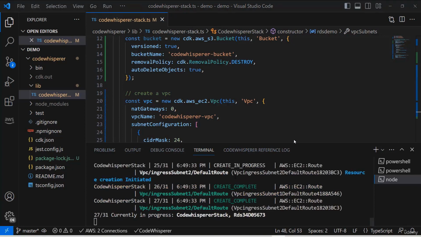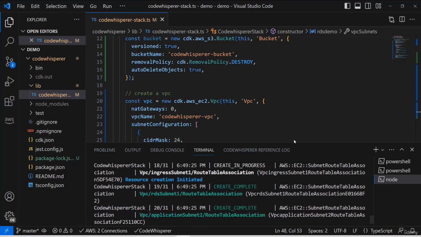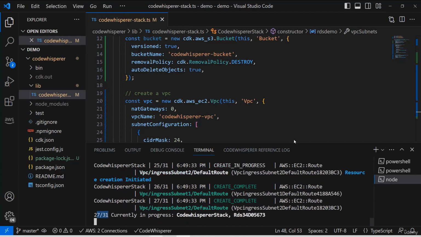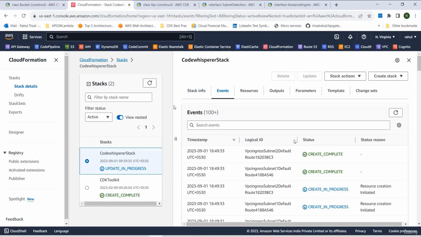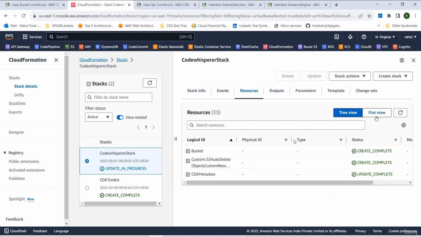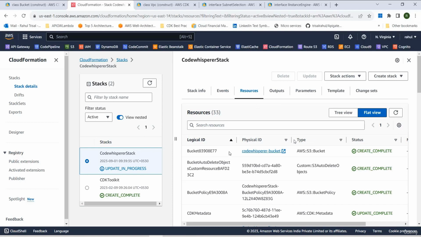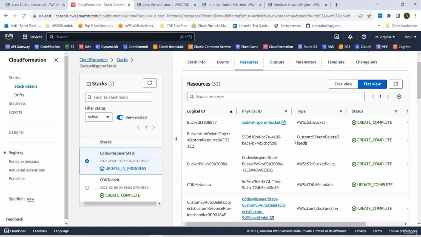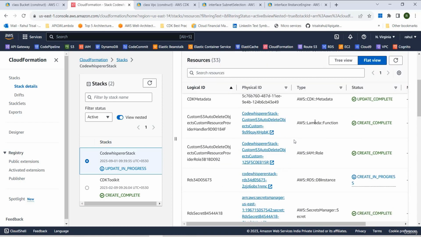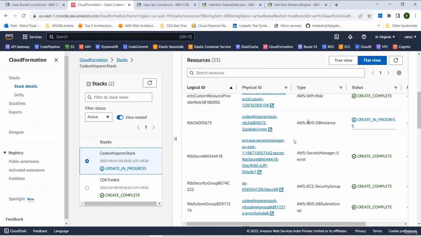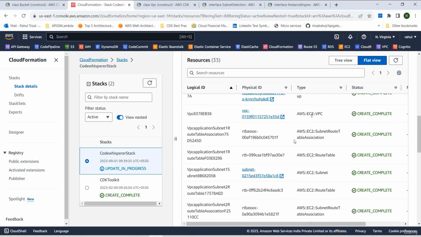Okay, it's taken a long time to create all these resources. You can see 27 out of 31 have been created. So I just waited more than a few minutes. Let me take a look at the CloudFormation. And you can see here we have the CloudFormation stack. If I just go to resources, let's go to flat view. So we have the bucket that we had created earlier. Then we have bucket policy. So I don't know, it's creating an RDS instance, an IAM role, EC2 security group, VPC.